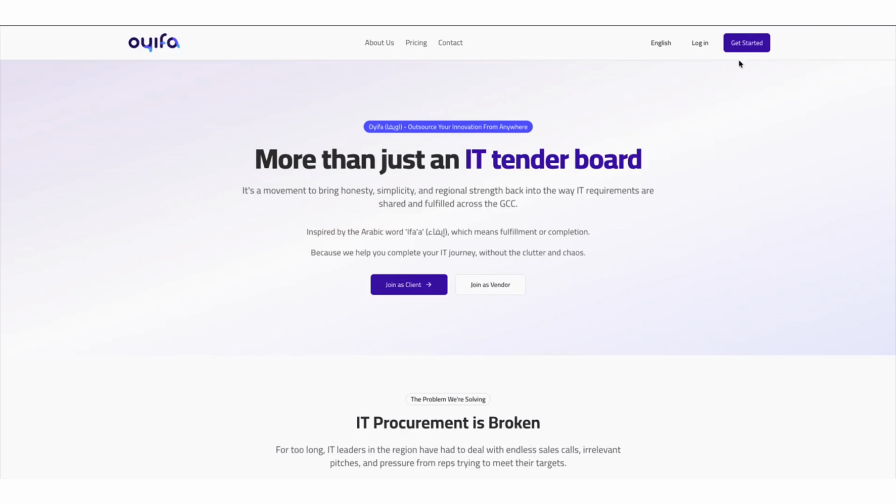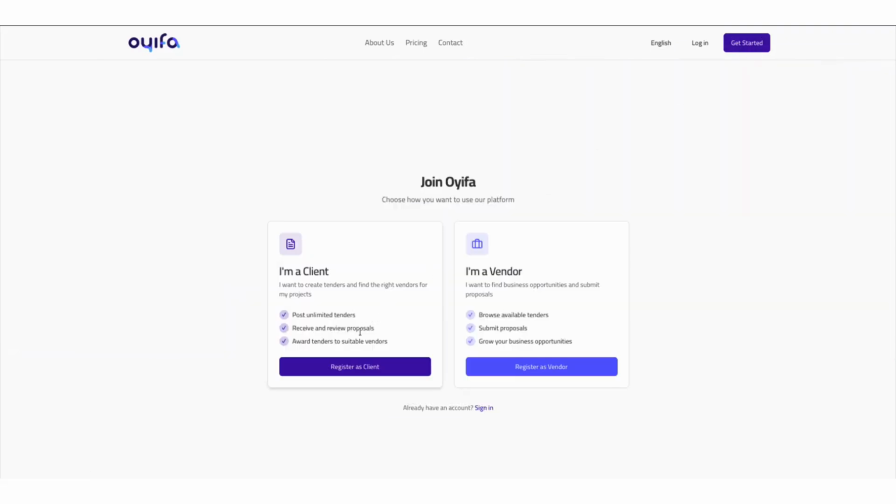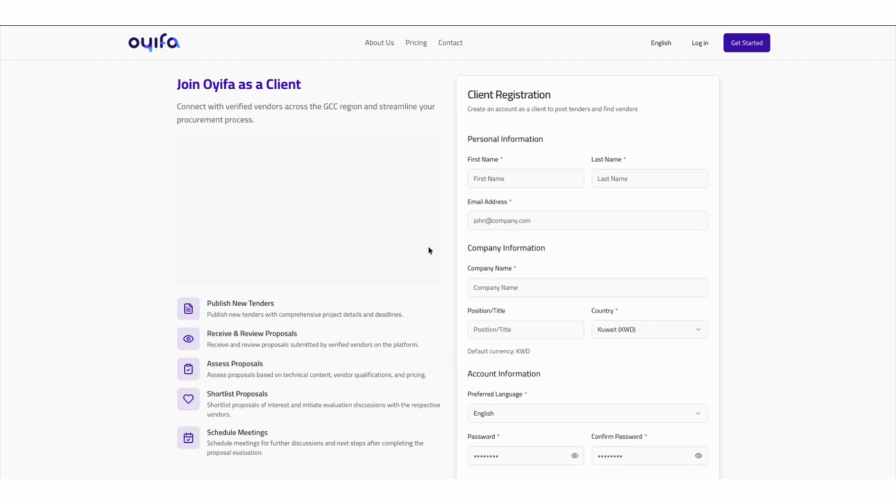On the Oyifa homepage, start by clicking the Get Started button, followed by Register as Client. Now fill in the registration form with your details. Enter your first and last names, followed by your company email, company name, and designation.